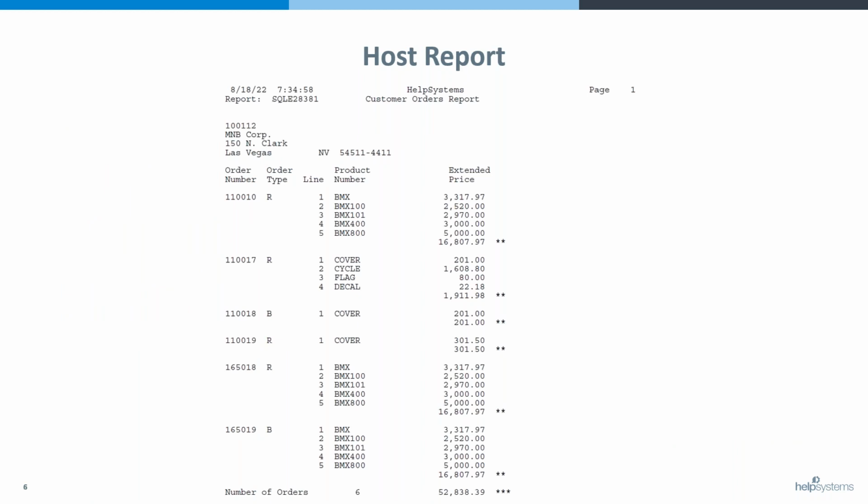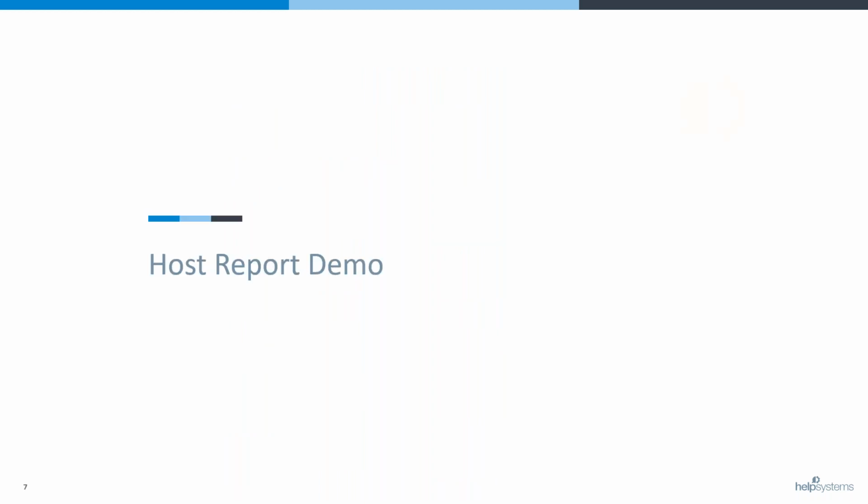Here's one that's a little bit more involved. We've got a customer address block with their number, name and address, and so on. We have a little spacing around the column headings, we've suppressed some detail, and we've added some calculations. Probably the most interesting calculation is the one at the bottom that says number of orders. It's not simply a count of how many lines there are, it's a count of how many orders per customer. That's what we're going to take a look at, a few of these things within the host report.